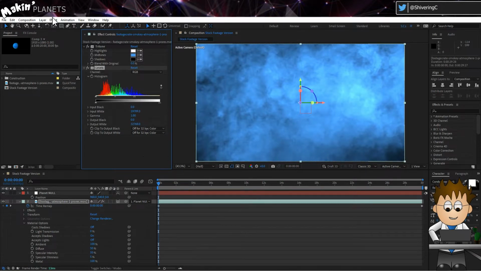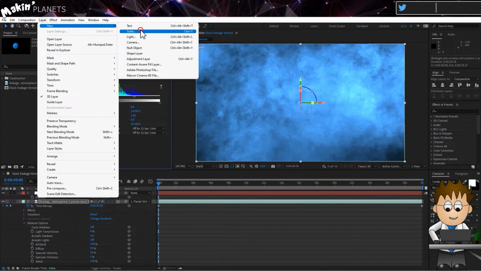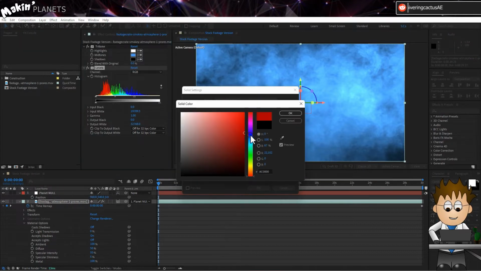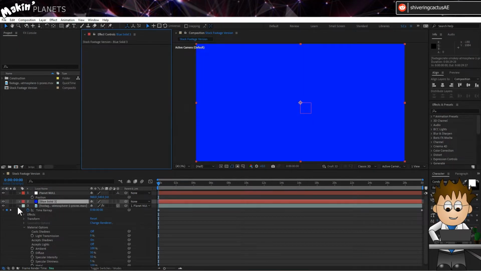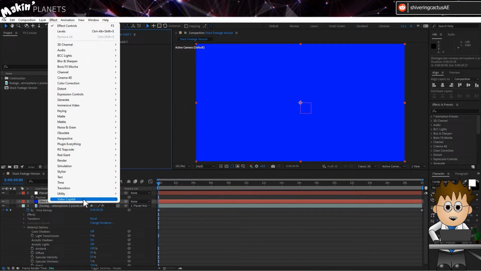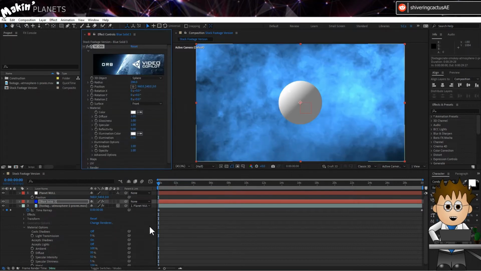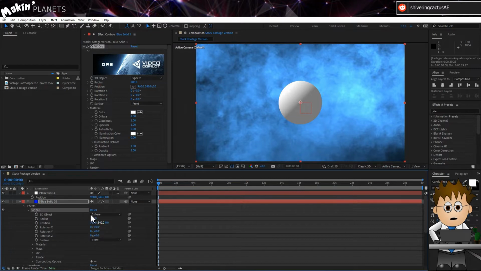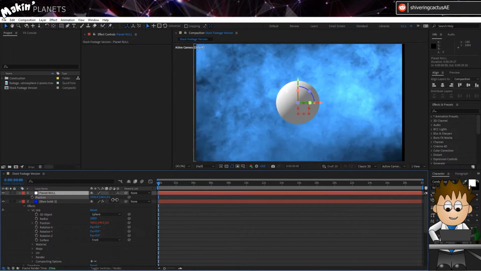And now go to Layer, New, Solid. Make it comp sized and click OK. And then go to Effect, Video Copilot, Orb. Double click on Orb's position, and in the timeline use the pick whip to link to Planet Null's position. So we can use the null layer to control Orb.